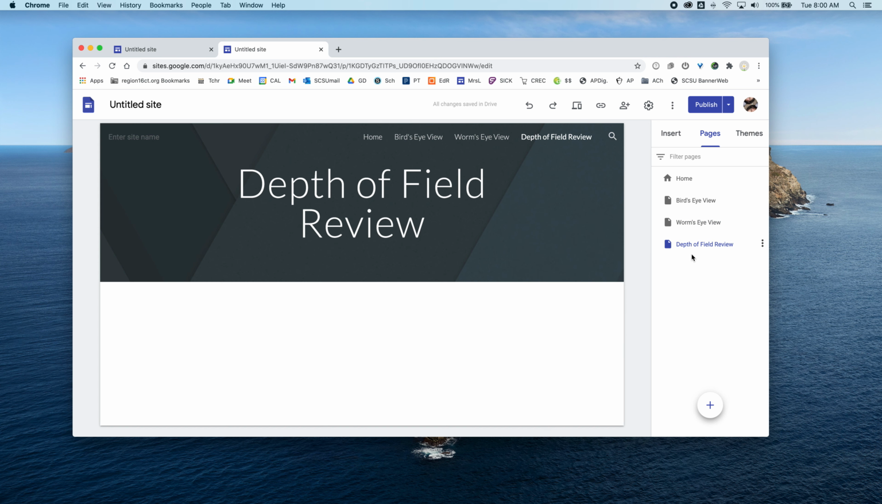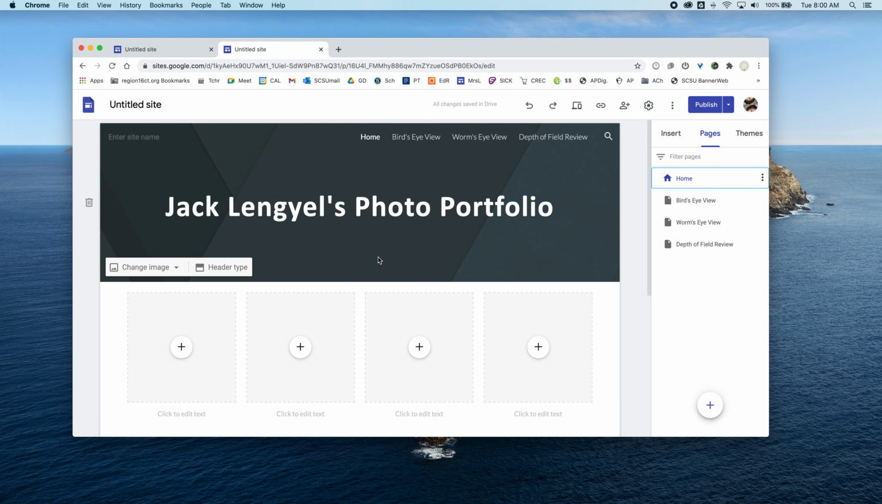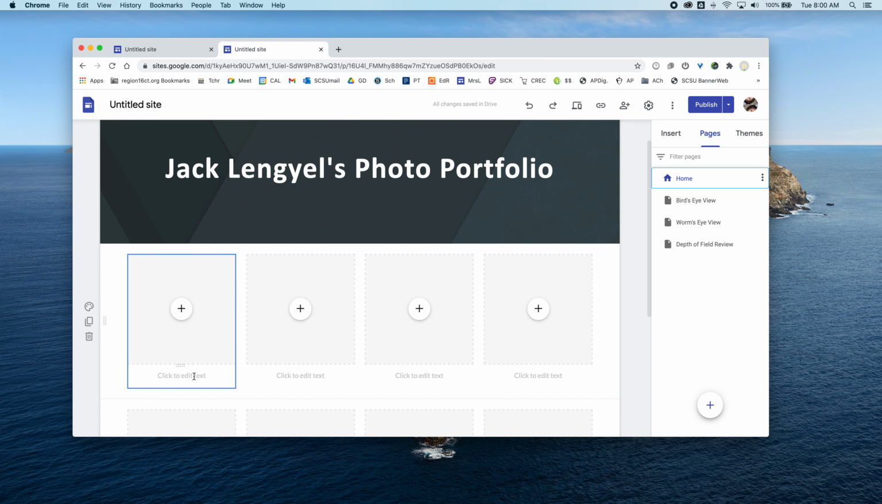So now these pages are within the home page of your photo portfolio. So you can come over here to home and come back to that home page. And now we can start linking things together. So for example, for this first page, you're going to put your bird's eye view pictures in, or if you're in photo 2, that first page is going to be your depth of field review.